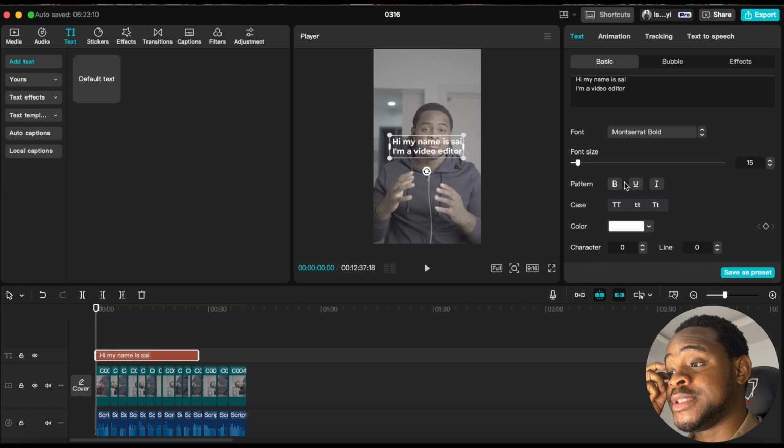Now we have the patterns. We have bold, underline, and italics. If you click on bold, it makes it bolder. If you click on underline, it underlines the text, and if you click on italics, it makes it slanty.